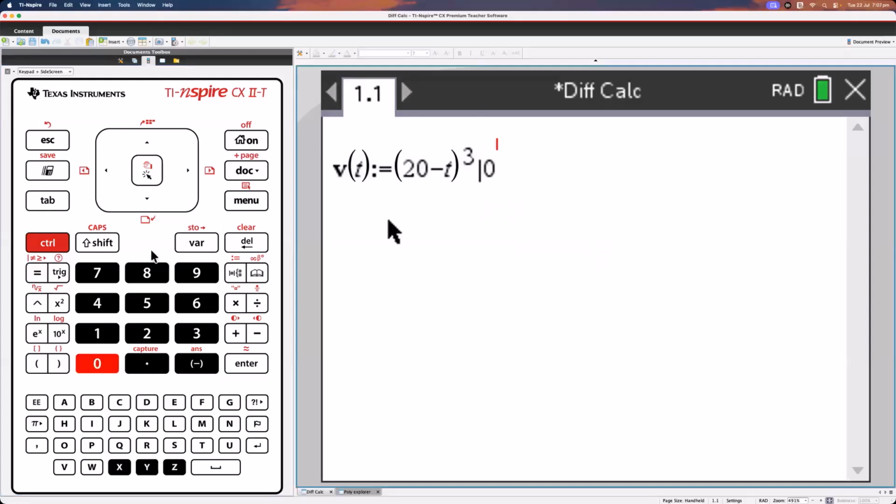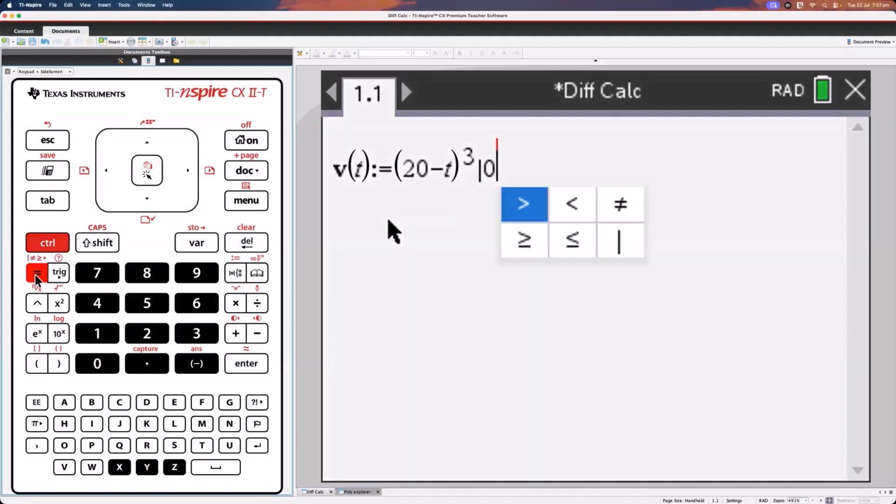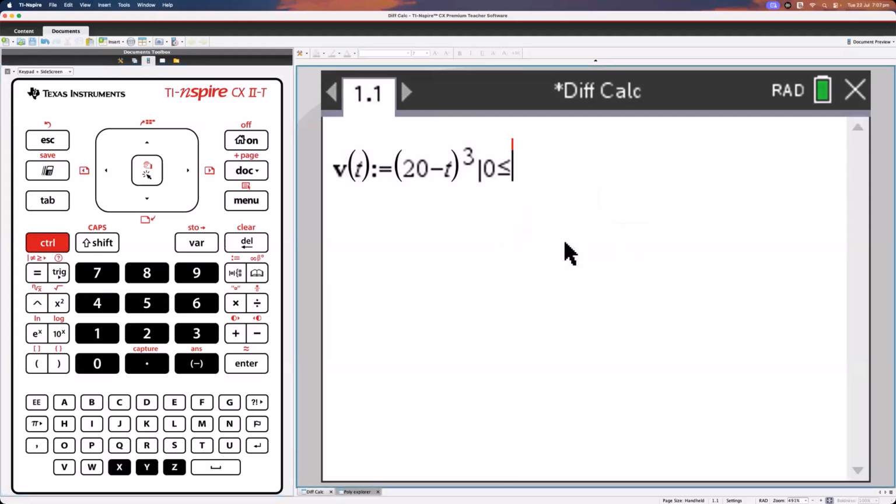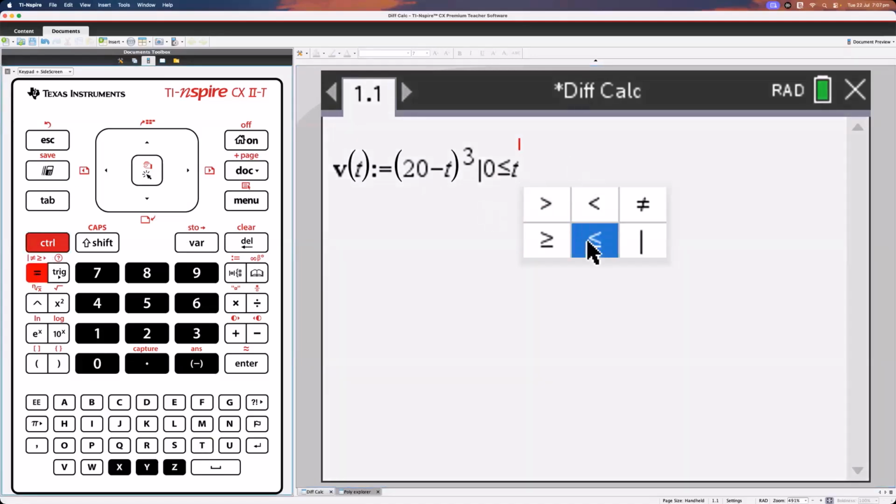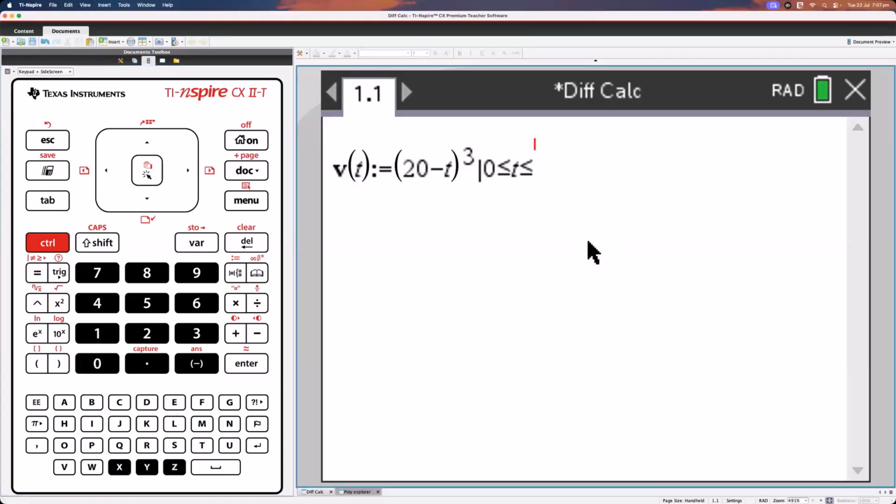So 0, then Control equals to get the less than or equal to. Press the letter T, Control equals, and then 20. And the calculator is happy. It says, okay, I'm happy with that definition. So let's do a quick check to see if it's behaving.